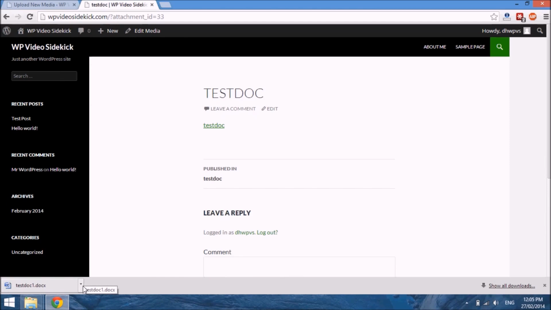Okay, so that's basically it for the media library. Just like I said, just to keep in mind the upload size. In some cases, your hosting company may be able to increase the size so that you can upload larger documents, and that's basically it for our media library.